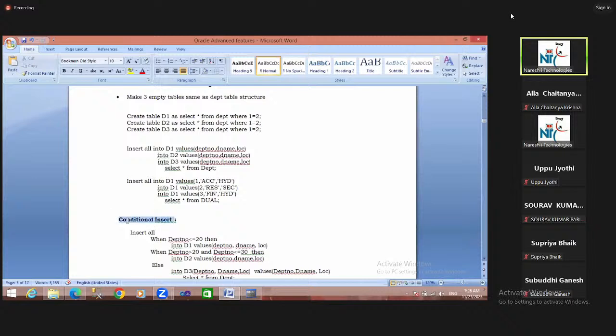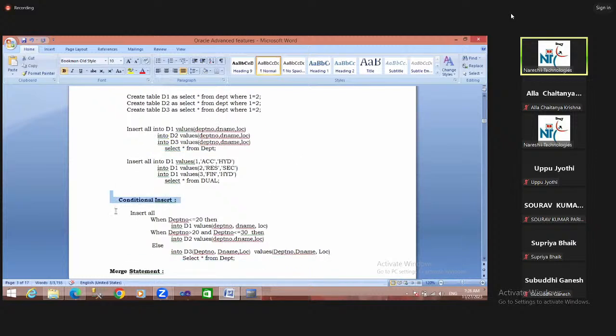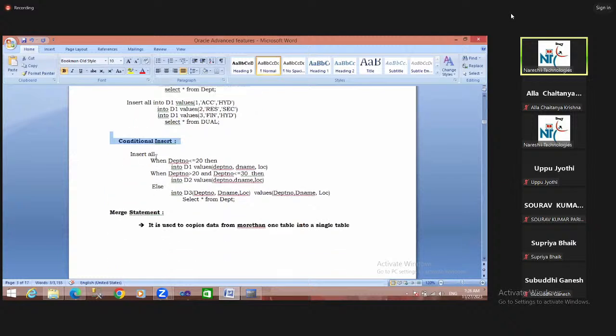Next one is conditional insert. Above, with insert all, the department table data is copied into 3 tables. Now here we are adding conditions. We are splitting the data. Insert all, when depart number is less than 20, then D1. Means 10 and 20 records are stored in D1, 30 records are stored in D2, and the remaining records are stored in D3. This is called splitting your data.